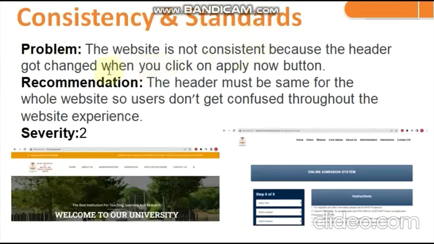Consistency and standards. Here the problem is the website is not consistent because the header changed when you click on the Apply Now button. Yes, here in the admission section, there was an Apply Now button. When you click on that button, this window opened and the header totally changed, which is not a good impact on the website. The header should be the same for all the pages in the website. It is the same for all the pages here, but for the Apply Now button, the header is different and it's a bad impact.